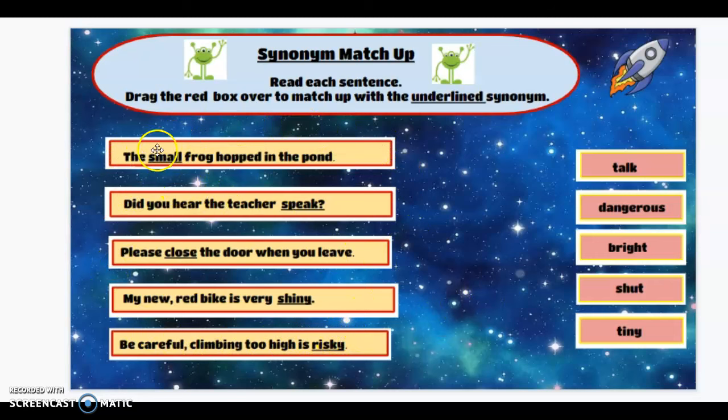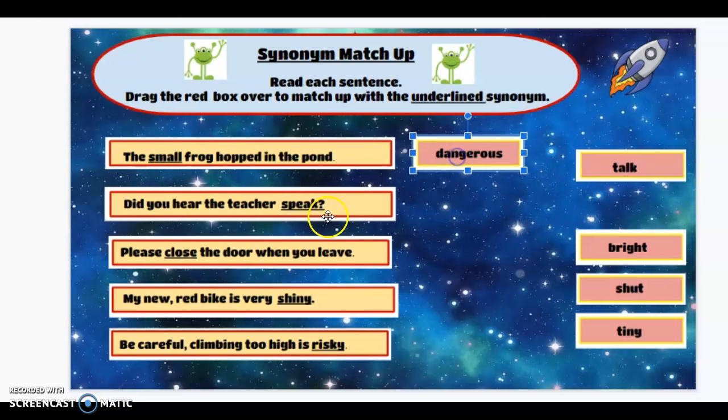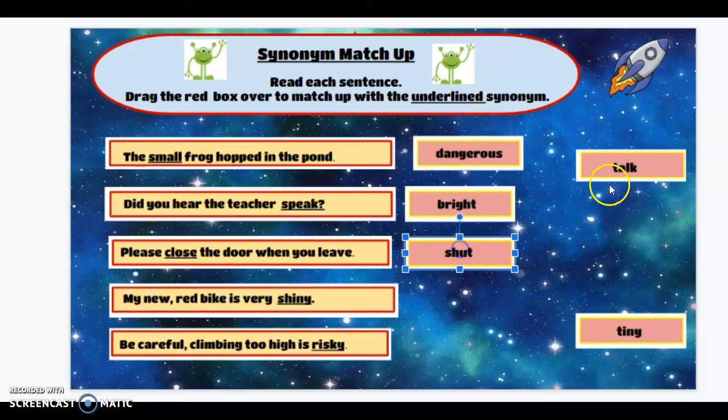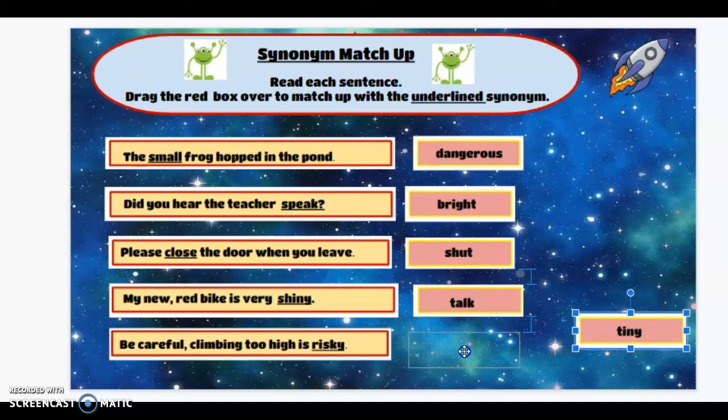It matches. So I read the first sentence. I think, oh, yes, I know what that means. It's this one. Of course, it's not. And then I look at this one and I think, oh, yes. So I'm going to read and I'm going to get them all matched up. Of course, things don't have to look absolutely perfect.